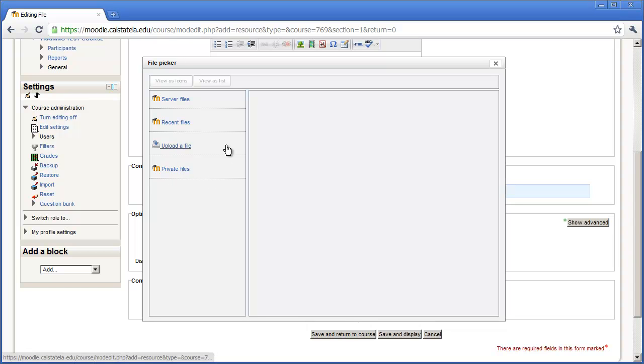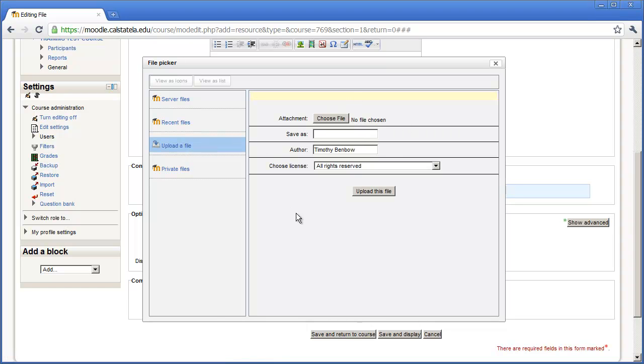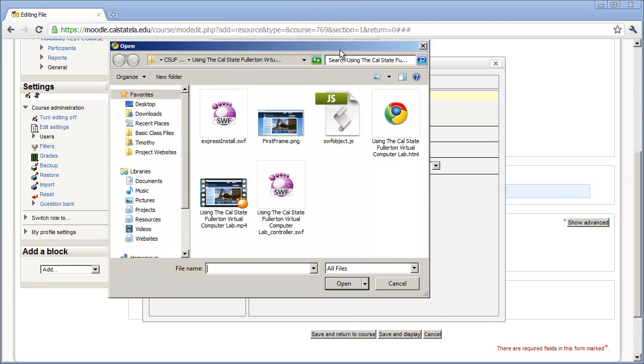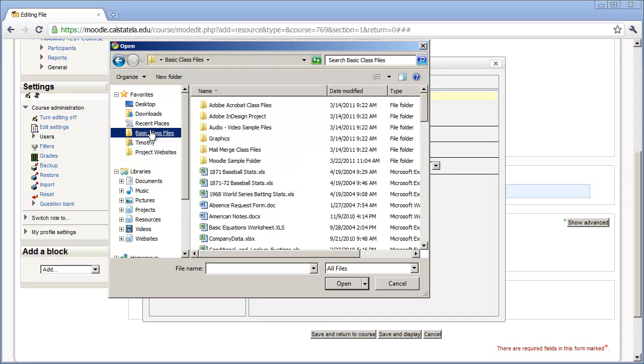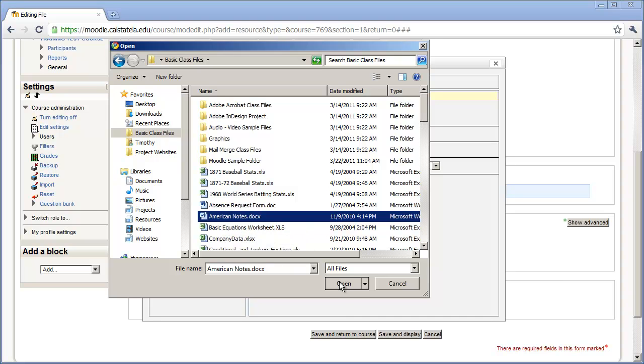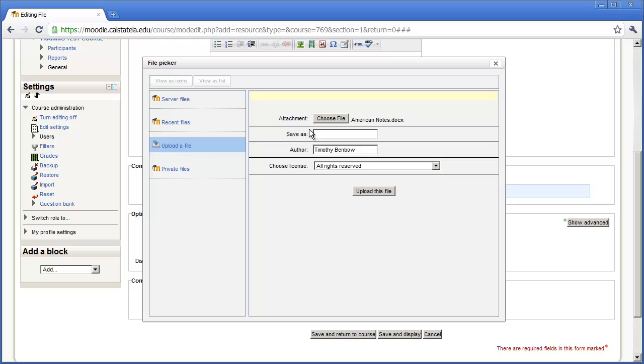And again, probably the way you're going to do this the most is you're going to be uploading documents from your computer. So I can come here and click on Upload a File. It brings me into this window, and I'm going to go ahead and click on Choose File, and I get a fairly standard Open dialog box here. I can go ahead and go wherever I want in my file system on my computer and add whatever I need to. So I'm going to go ahead and click here on Basic Class Files, and I actually have a Word document right here. I'm going to go ahead and click on it, and then click Open.